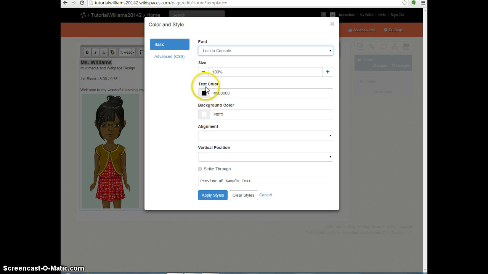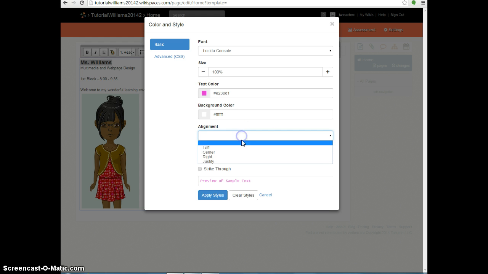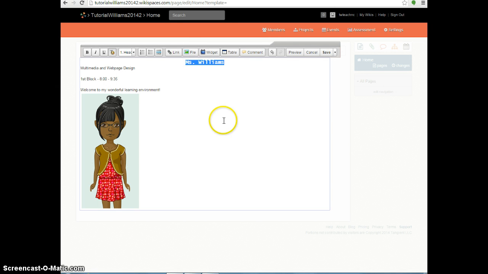Color. The text colors are 6-digit numbers, so as you change these numbers, or if you click here, you can choose the color that you want. It'll give you a color scheme. You can change the background color. You can align it left, center, right, or justified. And it's going to give you a preview of what the text is going to look like. Click apply the style. Now it's in a different font, different color, in the center.